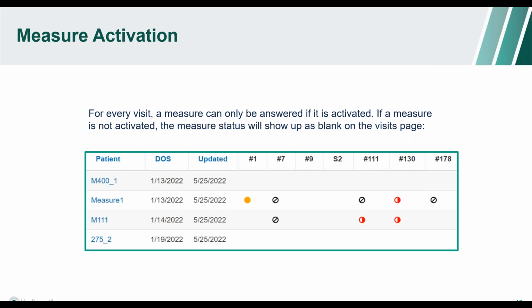This is the MIPSpro UI. It's really so you can get a snapshot of all the measures that are selected. You can see it in the top row with the measure ID, and the patients are on the left-hand side. And you can see the status by measure for each patient across every measure for each date of service.